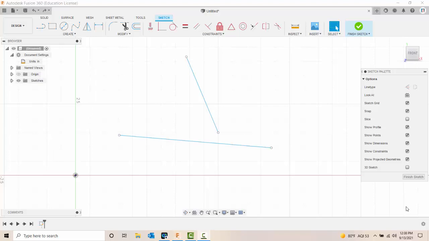Perpendicular constraint. With the perpendicular constraint, it forces the two lines to be at an ortho or 90-degree angle. So I'm going to come up here and choose perpendicular constraint. When I do that, I'm going to choose this one here on the bottom first. This is the one that it's going to be, let's say, tied down.